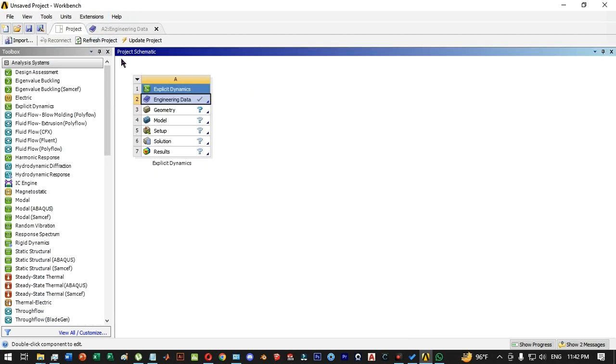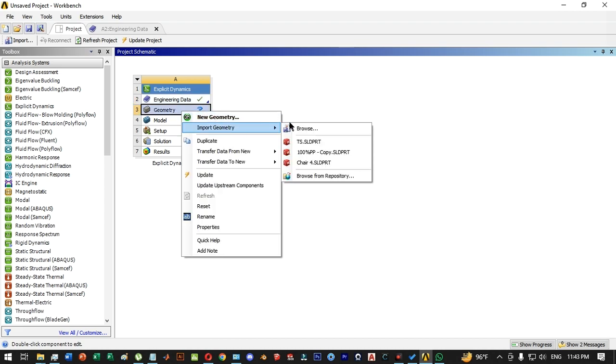Let's get back to the project tab. As you can see, there is a green icon showing here. That means the engineering data is selected. Then we can see here there is a geometry. So we have to have an existing design of a product, or we can design it from here. But for now, I have an existing design.